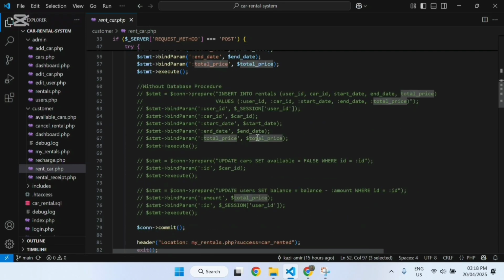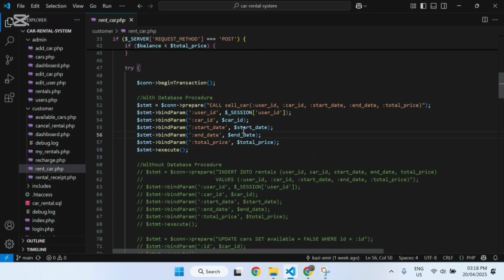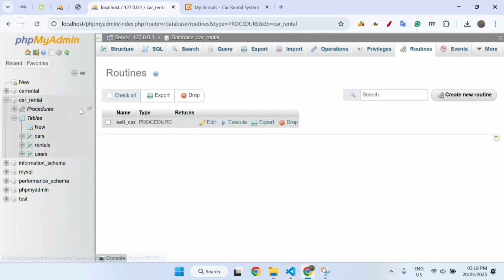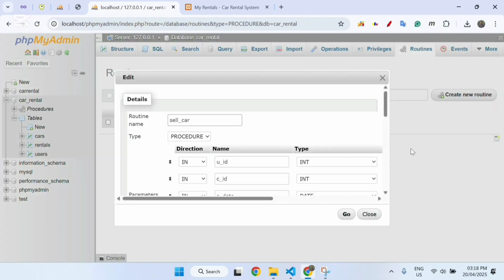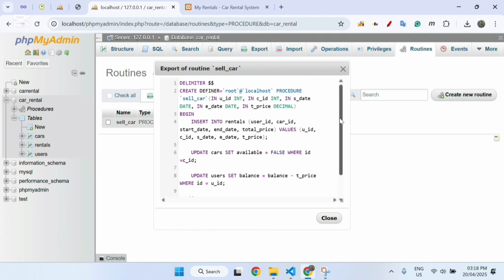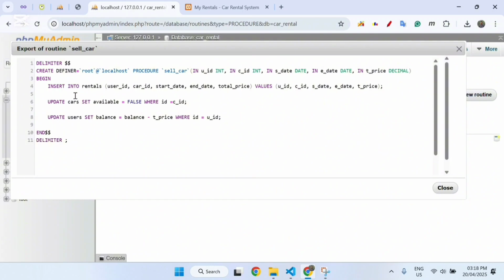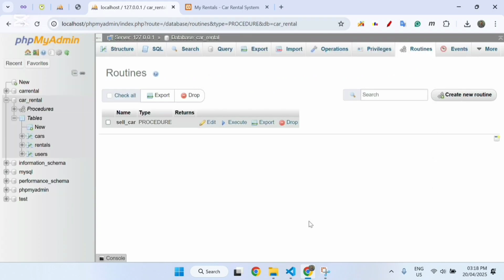So without the procedure, we would have to manually insert into the rentals table, then update the car's availability and update the user's new balance. But with the help of the procedure, we're just calling it, and in our database, if we take a look at my procedure, here you can see the procedure is inserting values into the rentals, then updating the car's availability and then updating the user's balance. So this is how our project is working.